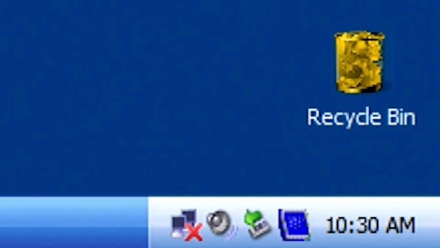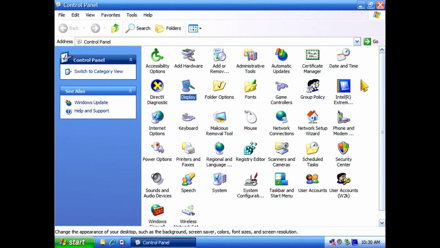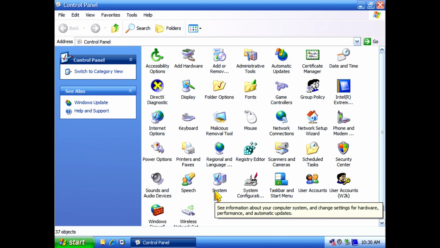Oh wait, recycle bin's doing the same thing. What the heck? This should have changed. You know, maybe it takes a restart or something, like another restart. I don't know. But while we are here, I do want to do a couple of other things.